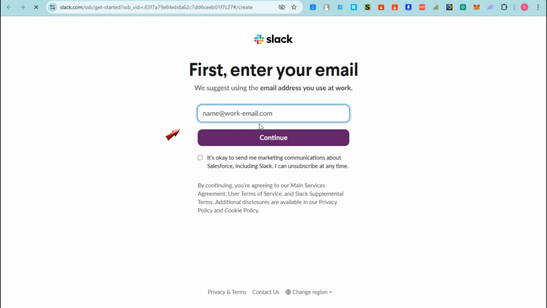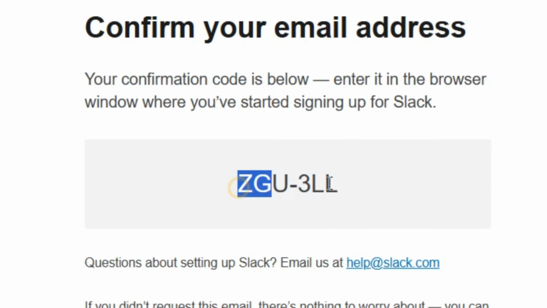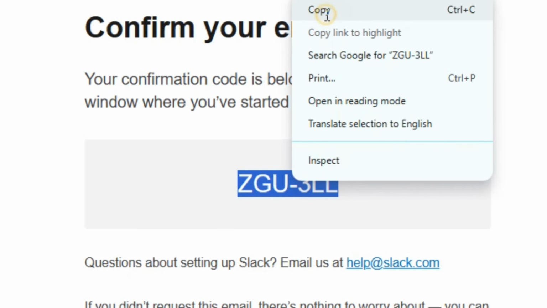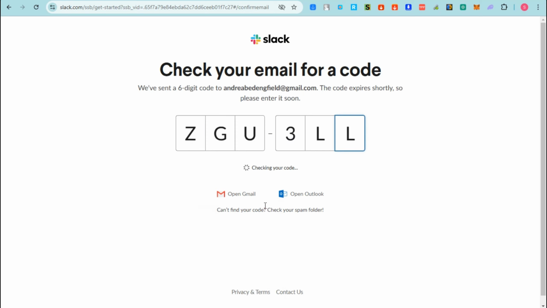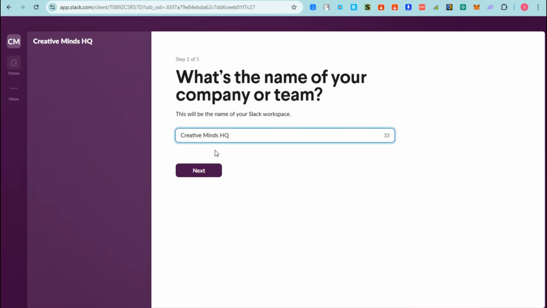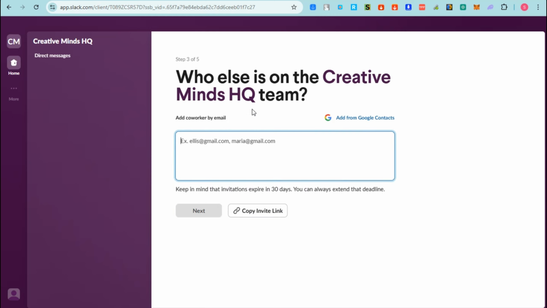Now you have to enter your email address again. And then this time you have to open your email to get the code. So I'm going to open my email here, copy this code, and then paste it into my Slack. And you just have to wait for a couple of seconds and it will take you directly to your Slack dashboard. Again, they will ask for the company name. Let's just say Creative Minds HQ. What's your name? You have to add your name right here, and upload a photo, but this one is optional.